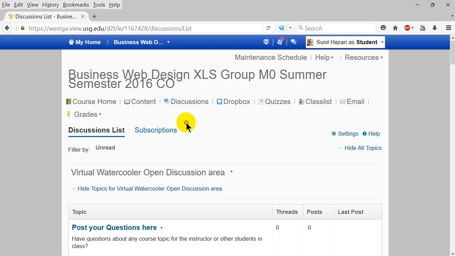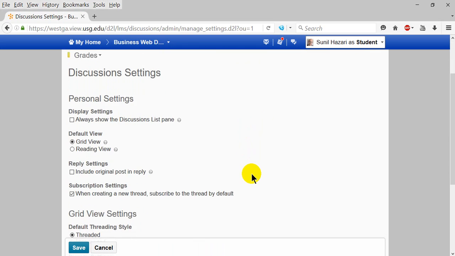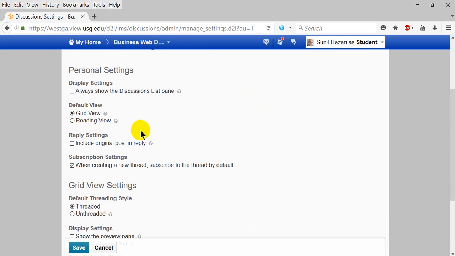So once you get into the discussion area, before you post your first discussion, I would like you to do the following. In discussions, go under settings and scroll down. Make sure in most cases you will see a reading view selected. Go ahead and uncheck that and make sure you have the grid view selected. Okay, this will help you with the discussions because there's going to be a lot of discussions in this class.